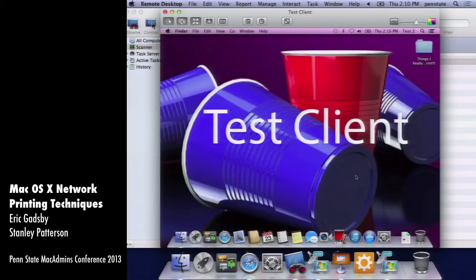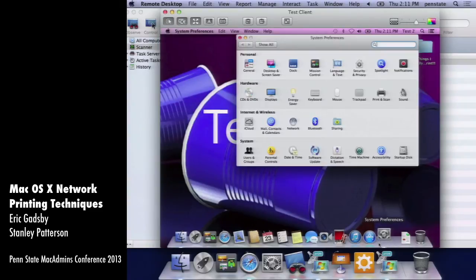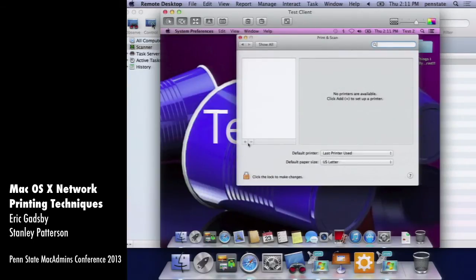I've just logged into Active Directory. Have folks bound machines to Active Directory? Yeah. And then the process is pretty much the same again. Printer and scan.